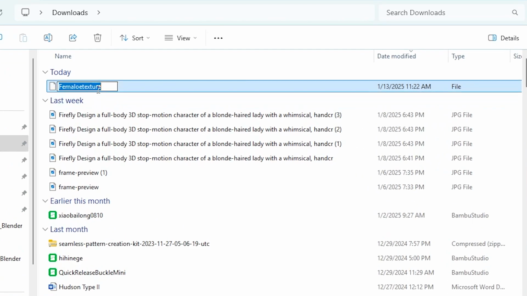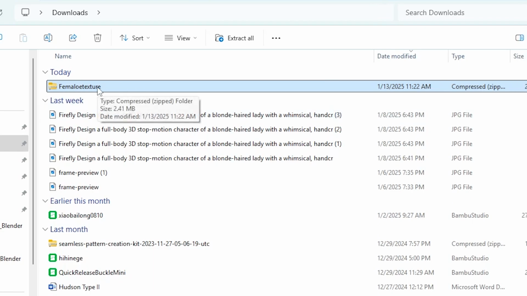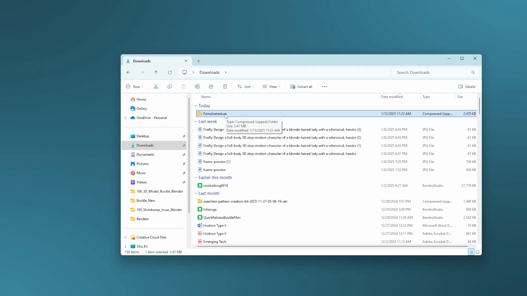So if I just long click it and add that .zip to the name and then enter, it does recognize it as what it is, the compressed file. So that is perfect. Now it should work. With a compressed file, you need to extract the components.